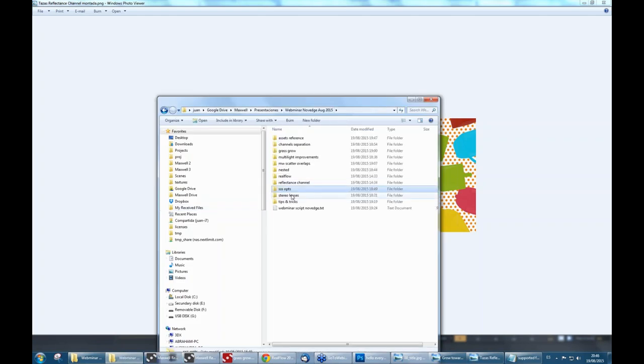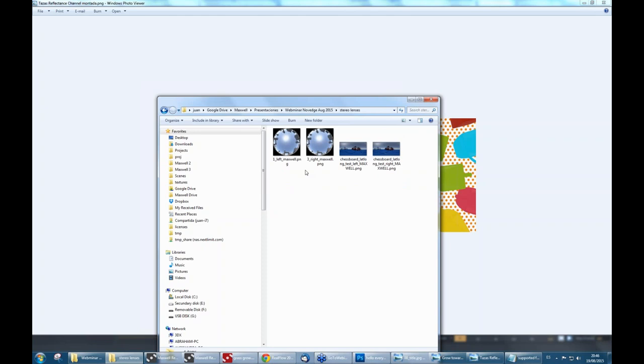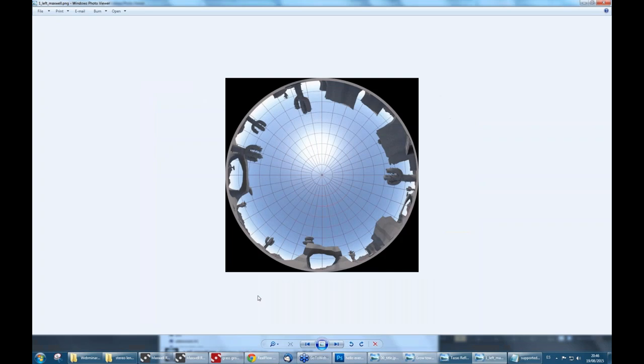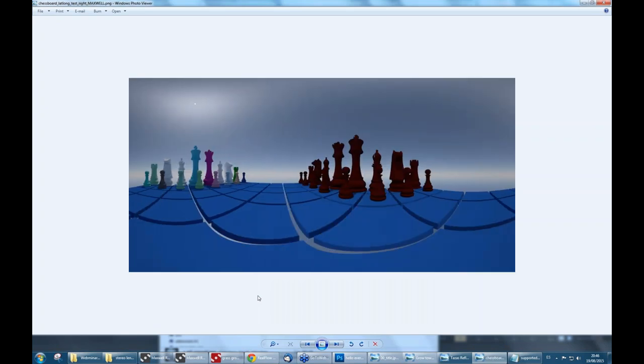I already talked about this one, and stereo lenses is the final one I was going to talk about here today. I was working on another scene, but I didn't have time. But basically now in Maxwell, you can render different stereo lenses like the ones you see here.